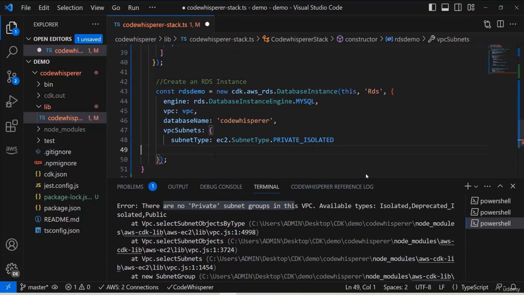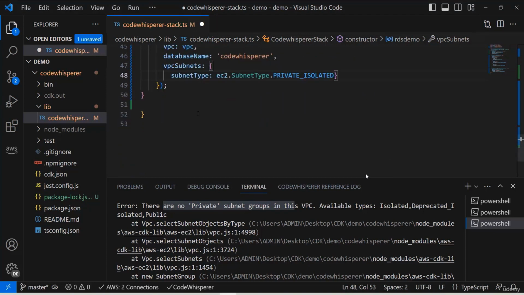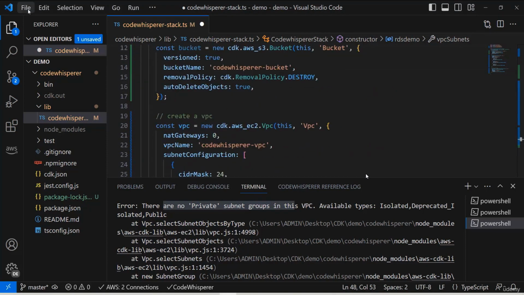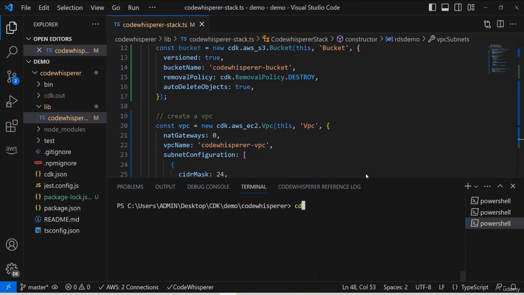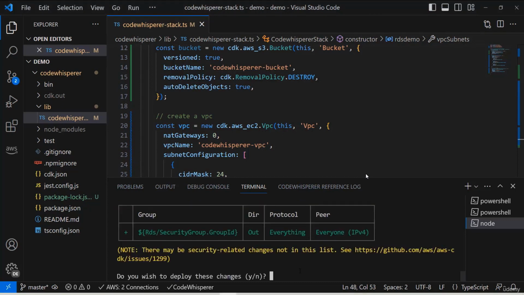So this looks good now. Hopefully it will work. Okay, it's giving me some syntax error. I think I need a bracket here. Okay, now it's gone. So hopefully everything will work. I will do a save here and let me do a clear and then do a CDK deploy. I'll just pause the video for a little bit till this stack creation is complete. It's asking me there are going to be some security changes, so I'll say yes.